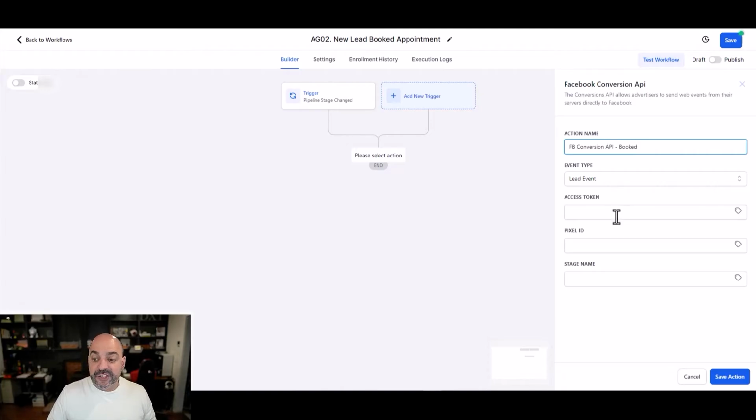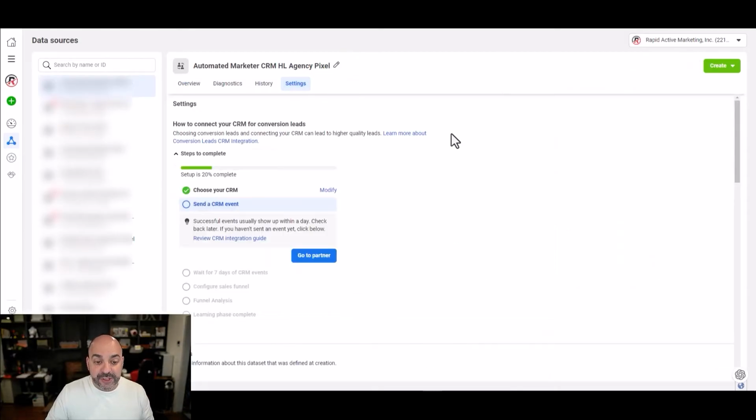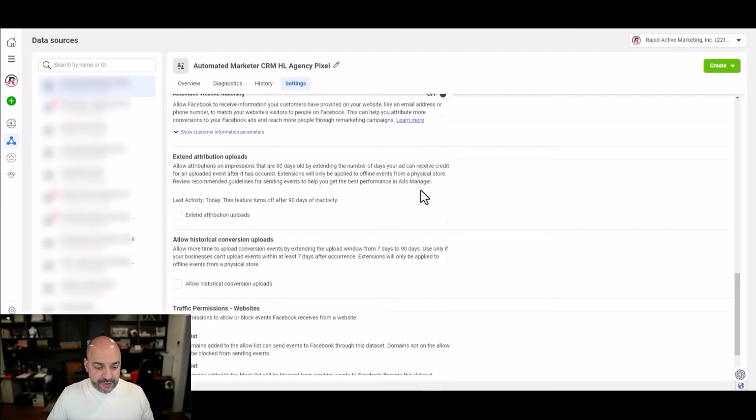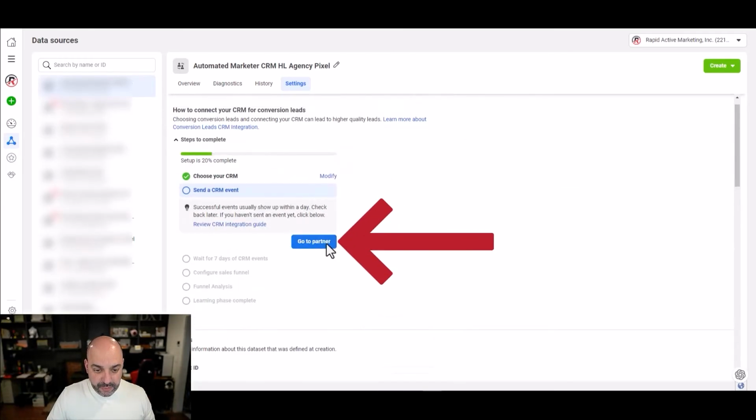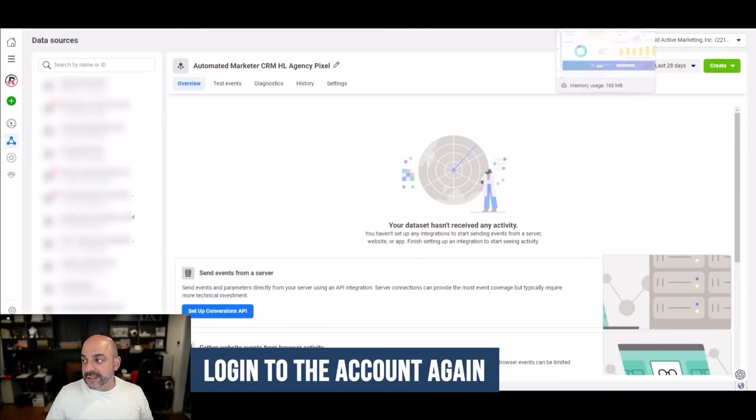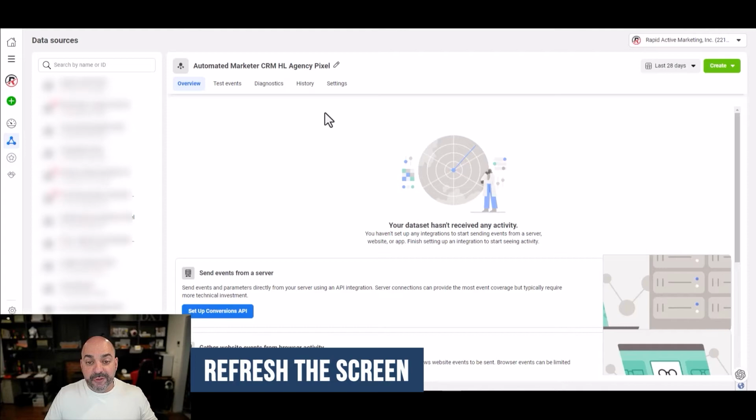Okay, the access token, we now have to go back to our events manager and we got to go to settings. And sometimes conversions API won't necessarily be in here, right? So if I come in here and I don't see conversions API, or actually we should go to partner. I don't know why I did that. Okay, I need to connect mine. So I went back in, I logged into the CRM again, which was logged in, again, a little error that happened. And then when I came in here, I refreshed the screen and the refreshing did do it.